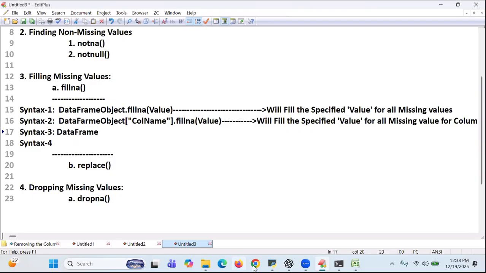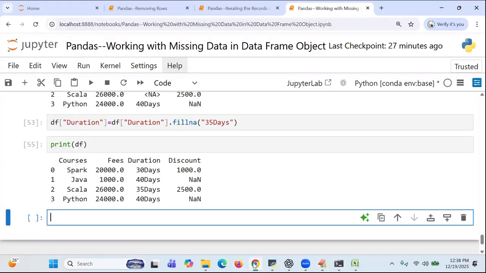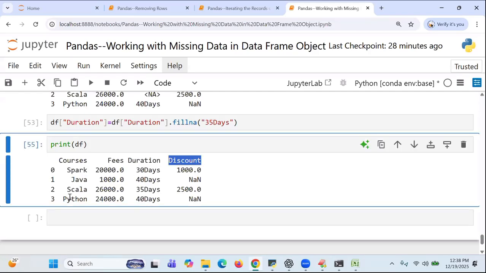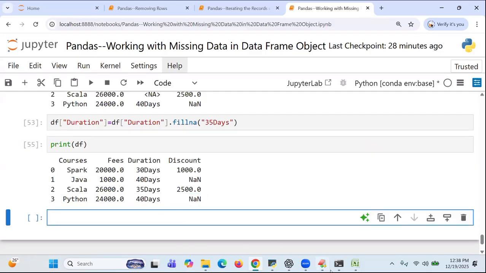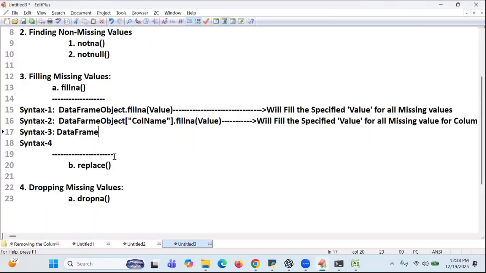First let me finish this also. You observe this: Java discount is there, Python discount is also there. Two discounts are there, so there are two ways. One is to give a common discount. One more is to give a separate discount. Python discount is separate, Java discount is separate. How to give that syntax? Let me mention both of them here.